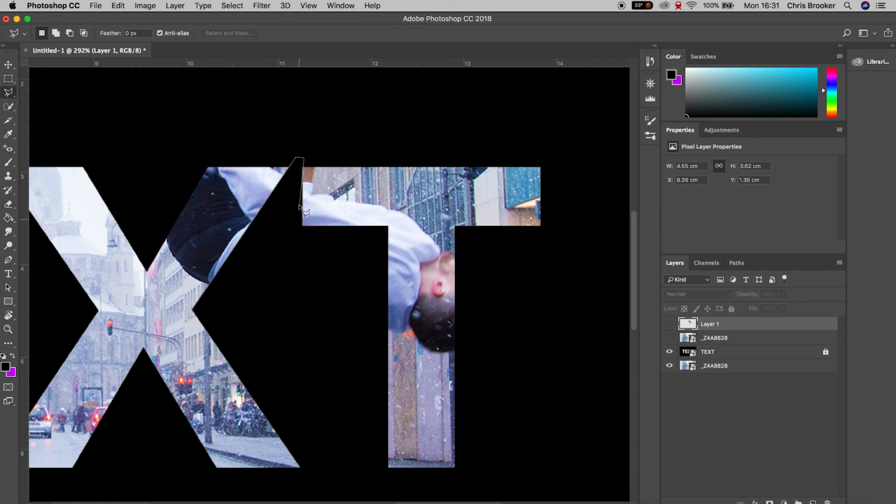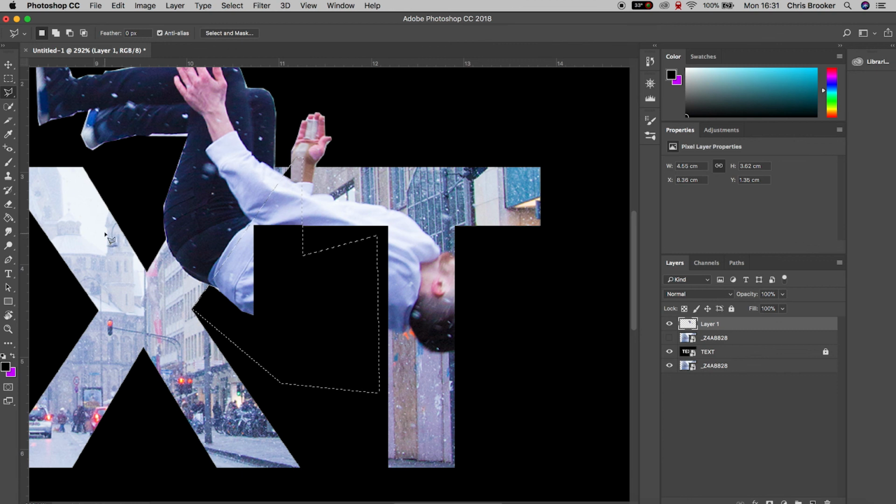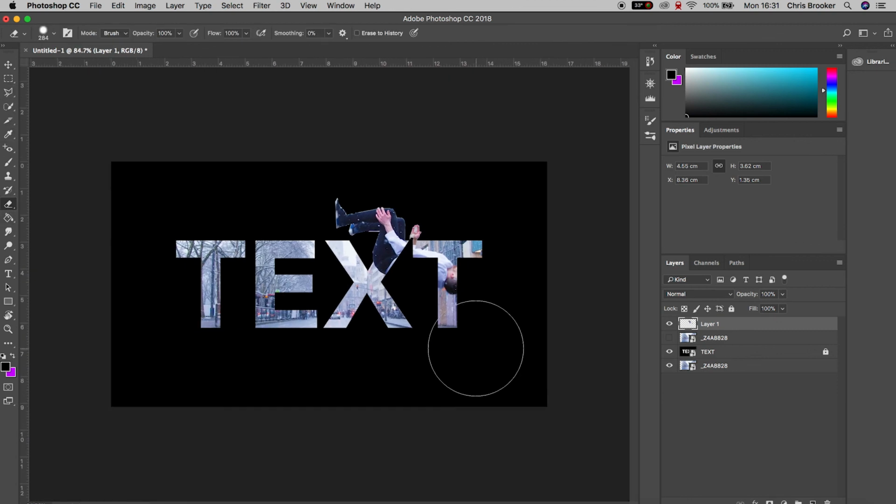That is the pop out text effect right inside of Adobe Photoshop. It's super quick and it's super awesome.